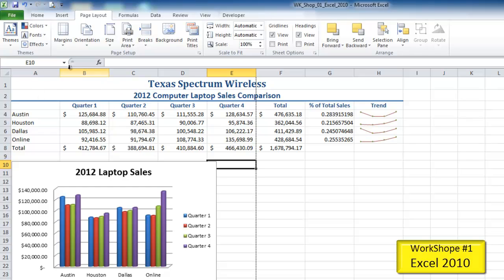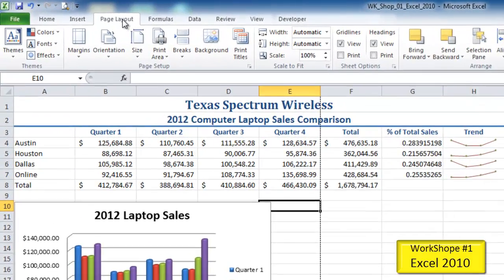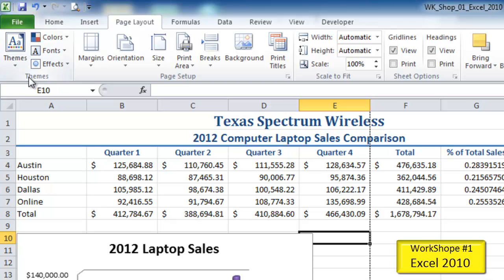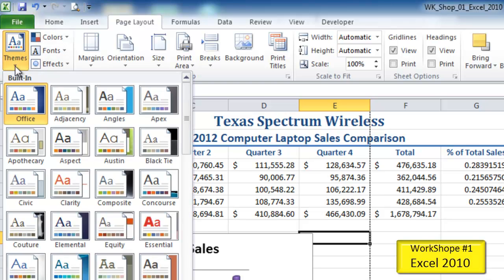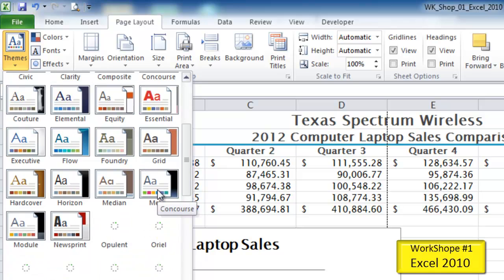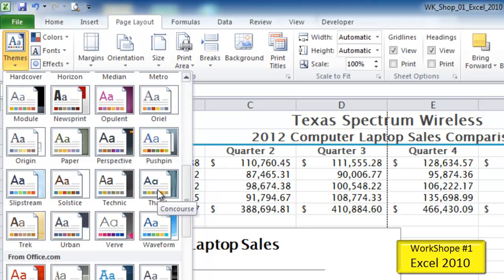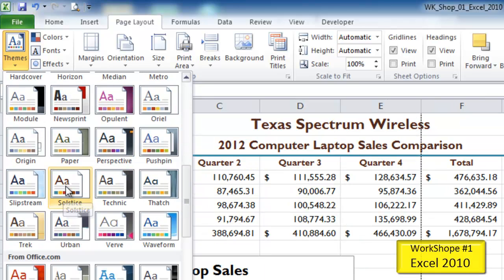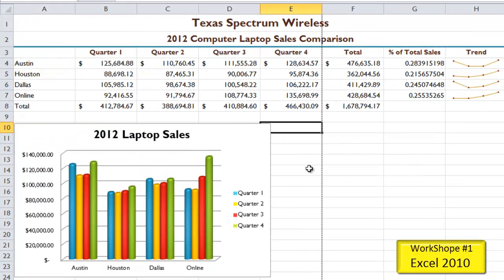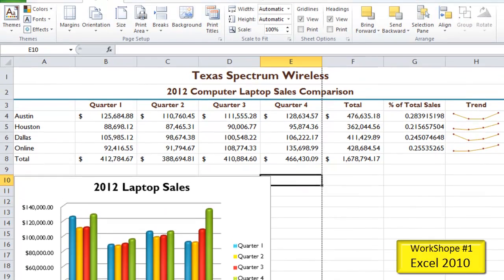Solstice. So in order to do that, I'm going to make sure I'm on my page layout tab, and I'm going to come over to my themes group, click my themes drop down here, and here are all the different themes available. I'm going to scroll down to find Solstice here. There it is. I'm going to click this, and wow, that really changes things. Now let's fix this page break.